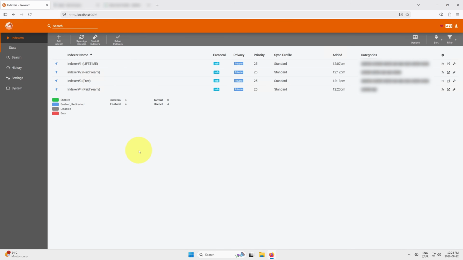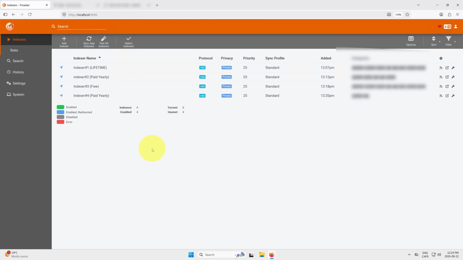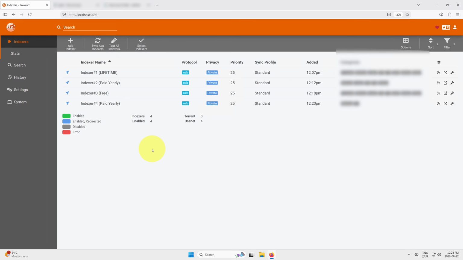Movie magic is done. I got my 4 indexers here. Let me put this a little bit bigger for now so they can see clearly. One thing that is extremely important to understand is priority. When Prowlarr is going to ping your indexers, it's going to go with the priority, number 1 being the highest, 99 being the lowest.